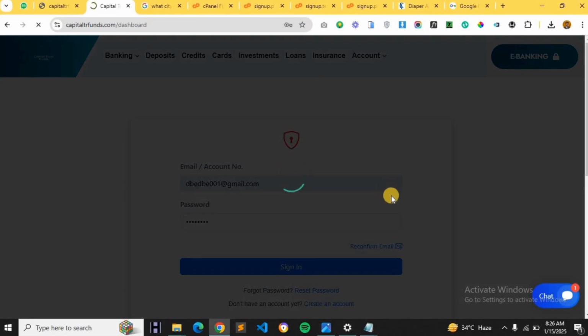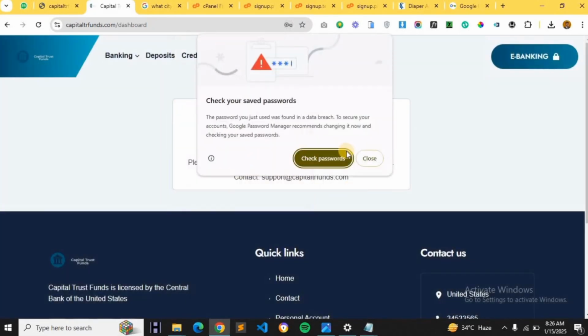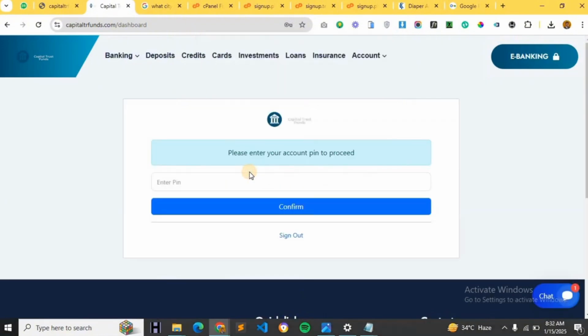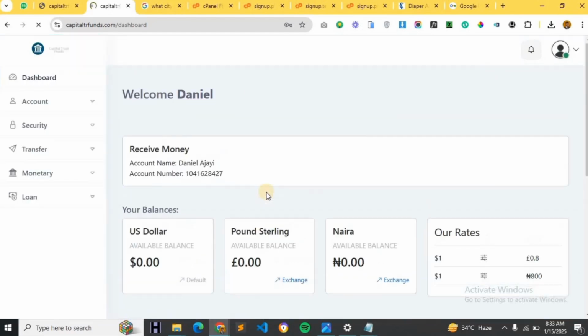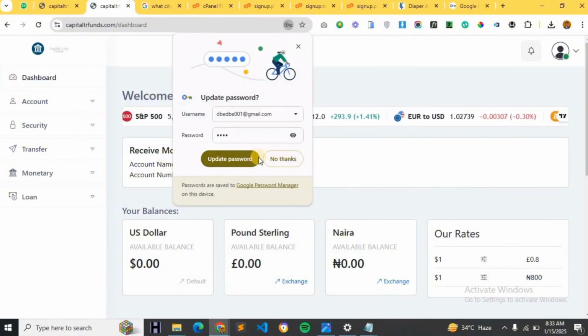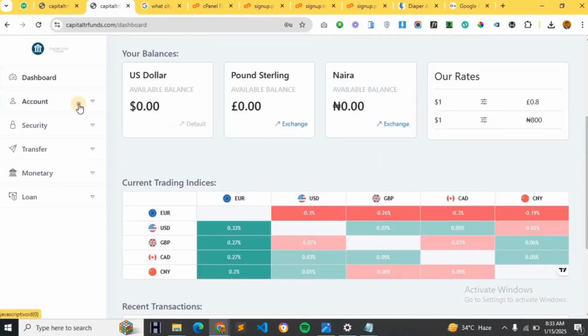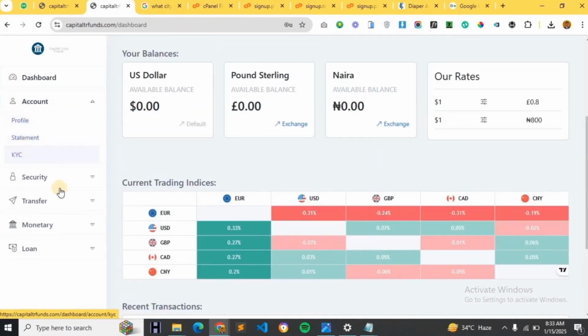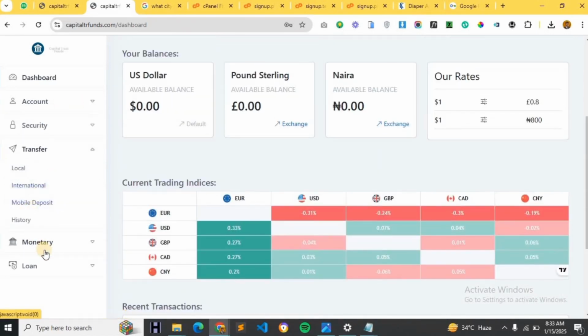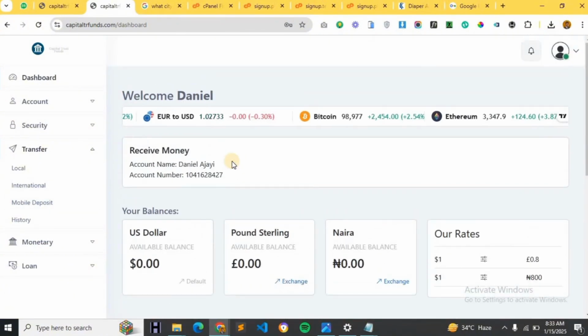This is still the user area. I will be accessing my dashboard now, as you can see. So all you need to do is to input your PIN to proceed. Yeah, and you can see you have your account ready. You can say welcome, and you can see everything that you can. You have your account, profile statement, KYC, you have your transfer, you have your monitoring. So you can see how the user dashboard is looking already.